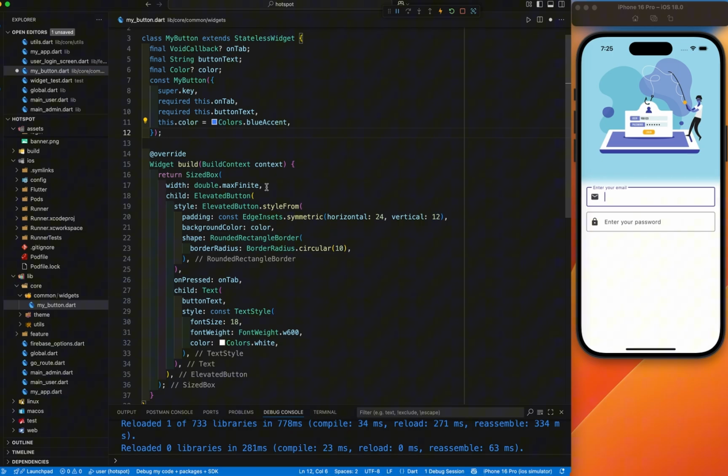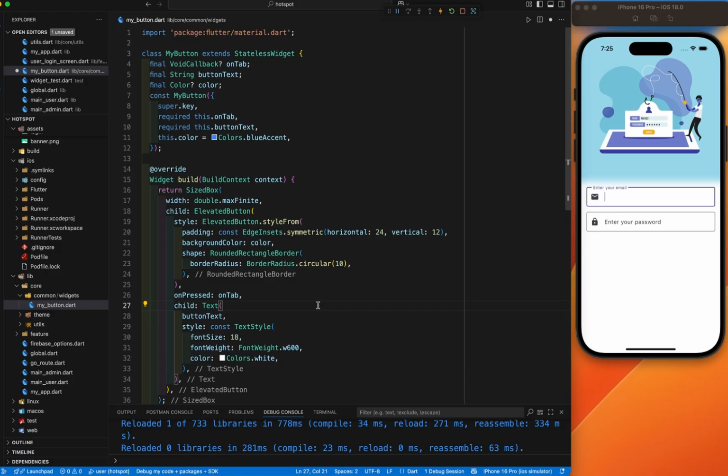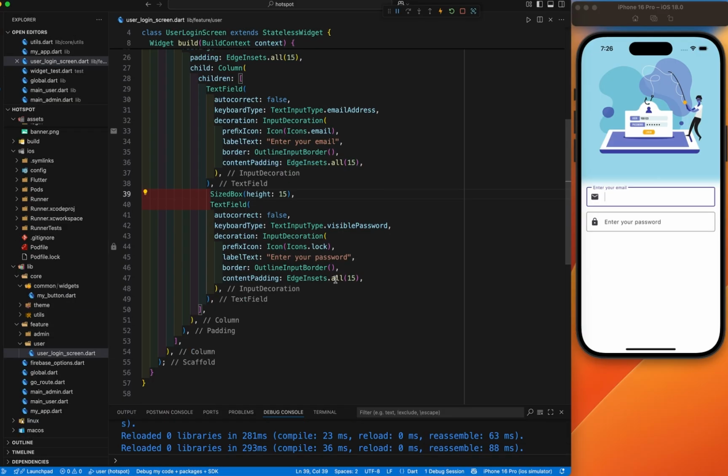I'll define the SizedBox and initially take the max width of the screen. ElevatedButton. I'll give padding, background color and shape of this button. And text, I'll set the font size 12, color and font weight. That's it. Initially, I'll set the color as blue, and we have manually passed the VoidCallback and the name of the button. And let's call the button and let's see how this button looks.